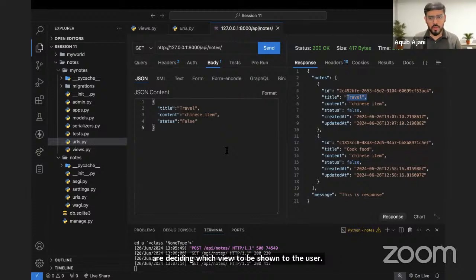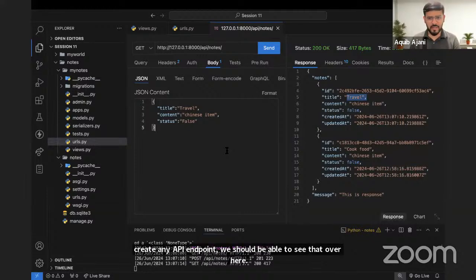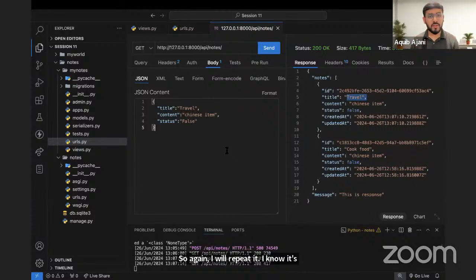Now, coming to this Thunder client. What this Thunder client lets us do is check or test our server. Okay, it will let us test our server. So whenever we create any API endpoint, we should be able to see that over here. So again, I will repeat it. I know it's confusing, but we don't have a lot of time to go through it several times.